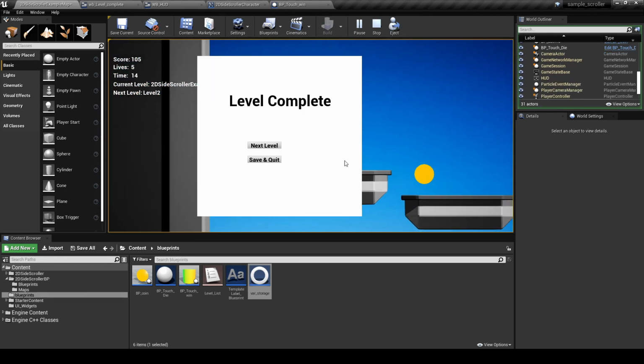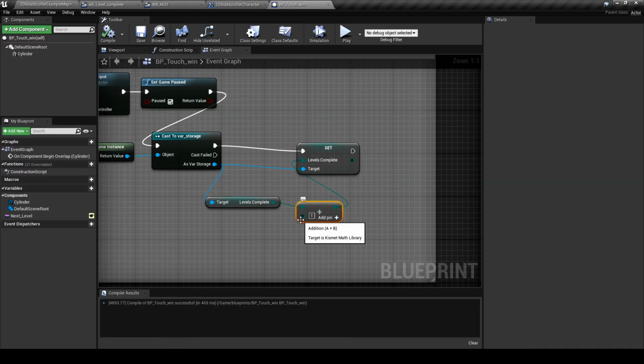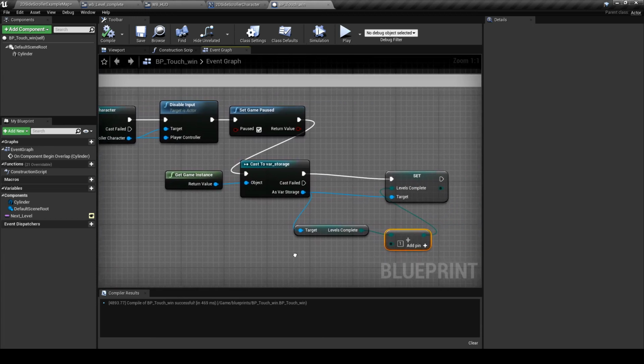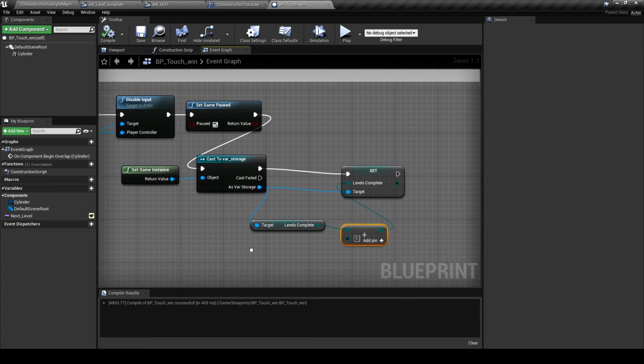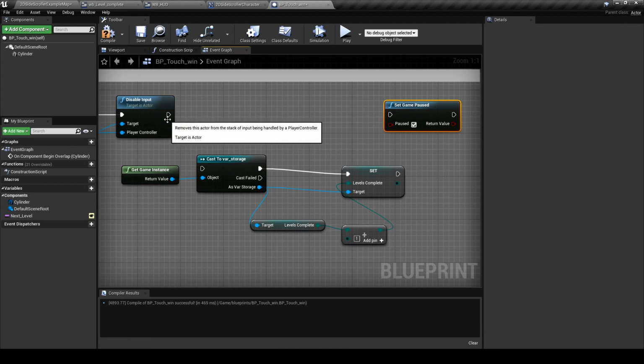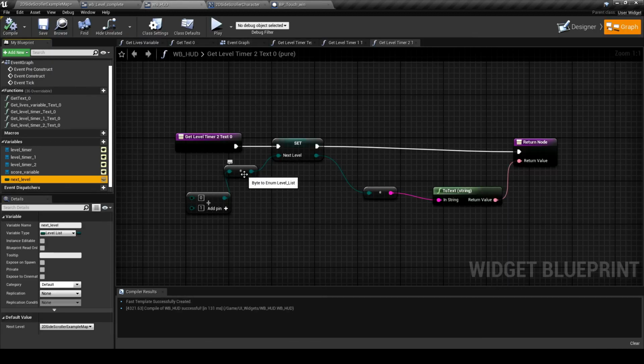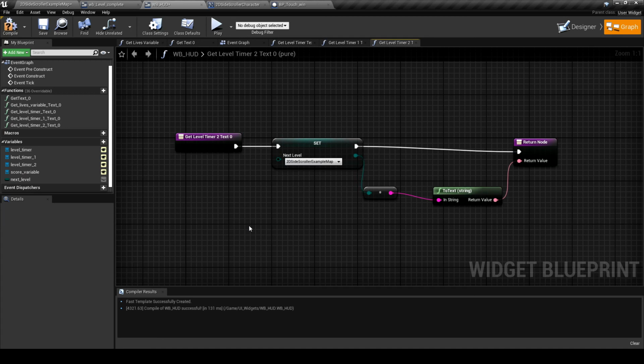The level to load is working. The system picked up the next level and loaded it, but my widget didn't update. This isn't mission critical, but I do want to know why. I moved the set game paused node to be the last in the series within the touch and win blueprint by connecting the disable input to cast to var storage and then set the level complete up to the set game paused node. Let's take one more pass at the next level variable in our HUD.